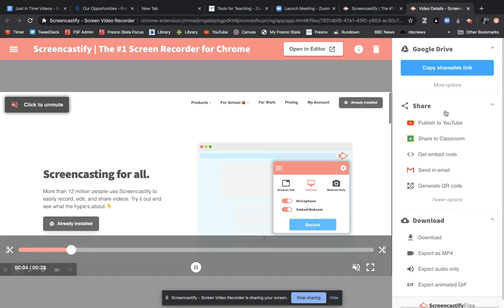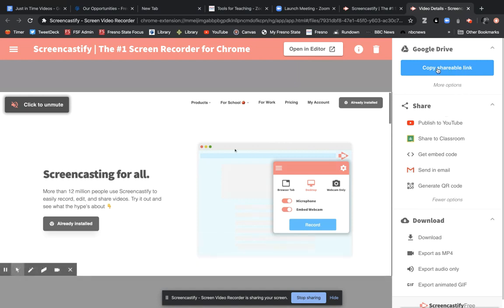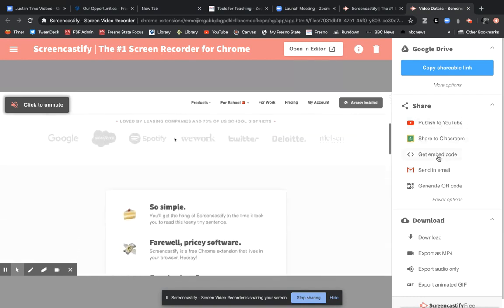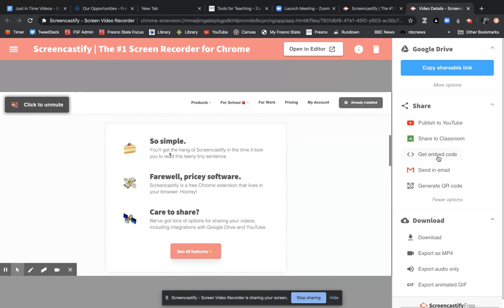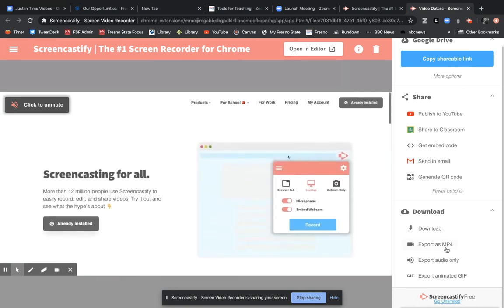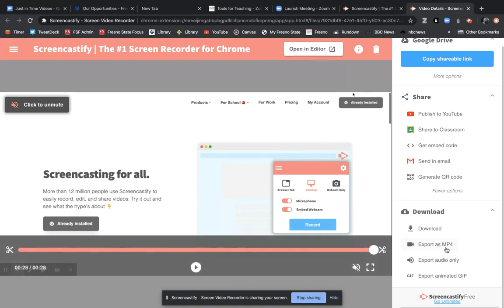And then when you are happy with your clip, you can copy the link. You can publish it to YouTube, share it to Google Classroom, get an embed code so that you can put it on another web page, email, QR codes. I am a person who likes to download things. I work in media all the time, so I export it as an MP4 and then download it to a drive so I always have it, and then I decide where it is that I want it to go.